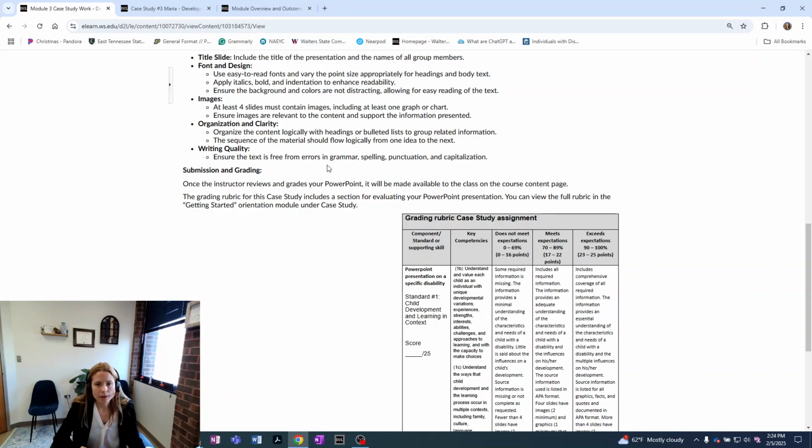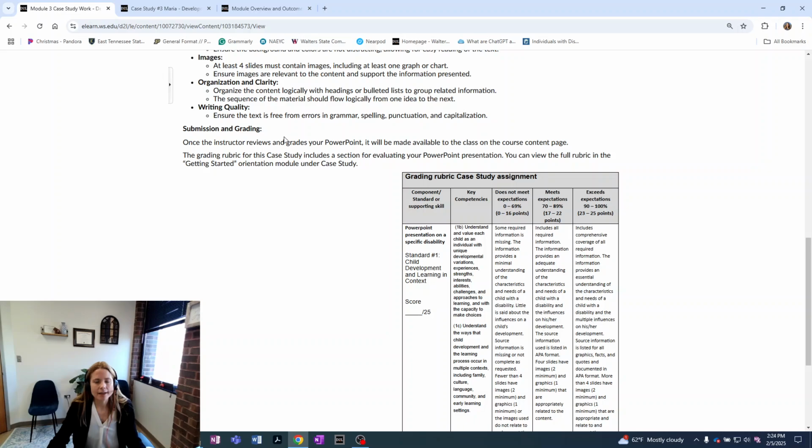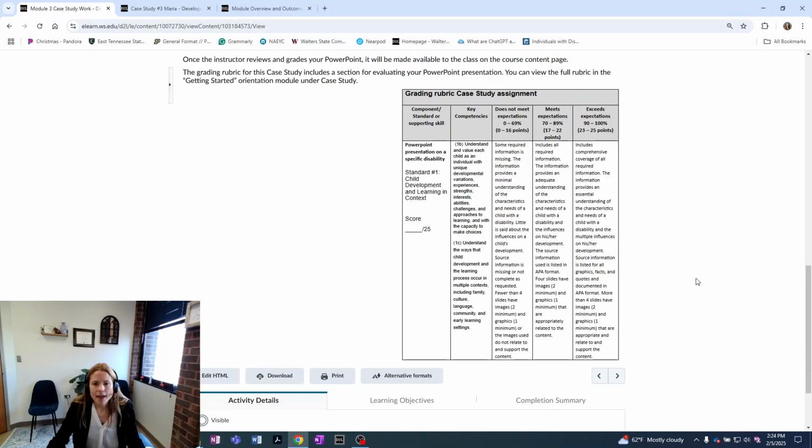Also, as I mentioned before, it does need to flow. It needs to be organized. It needs to be clear, and the content needs to make sure it's related to the information that I ask for. And then finally, make sure you edit it. Like you go back and look at it, look for errors, grammar, spelling, punctuation, those sorts of things.